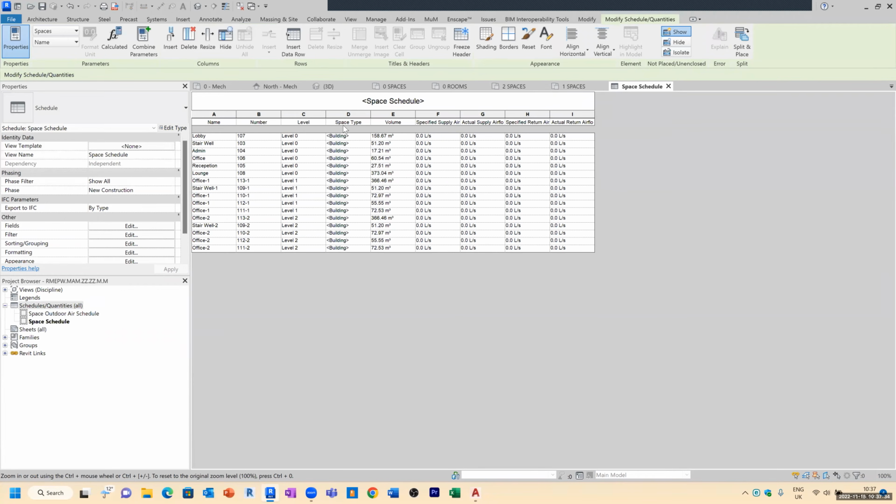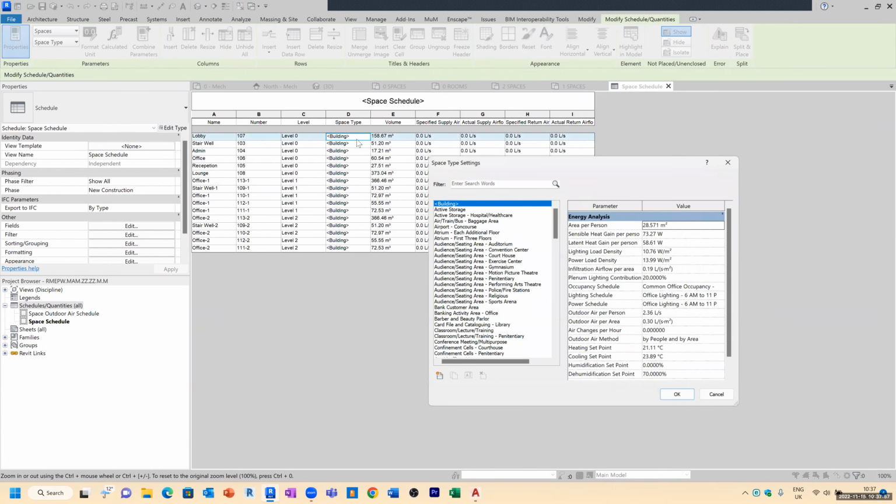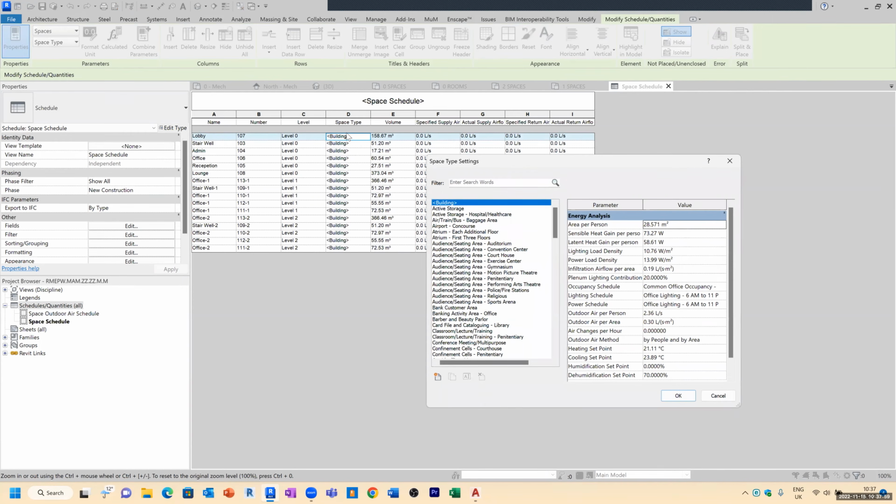And the reason for this is we can see now the names of our spaces, the number of those spaces, those levels that those spaces are on. We have a space type category. We have the volumes, and we have some zeros across the specified and the actual on the supply and the return. I'll look at those in a second. What we can do now is we can look at the space types for all of our spaces.